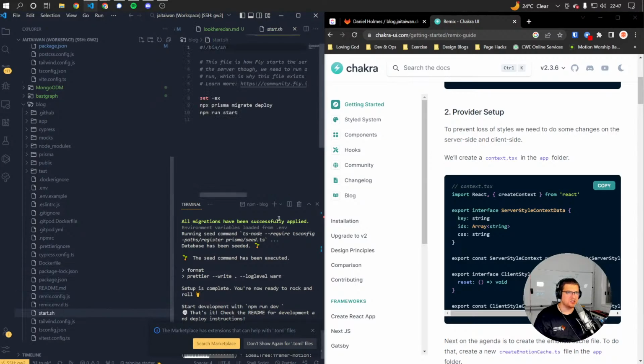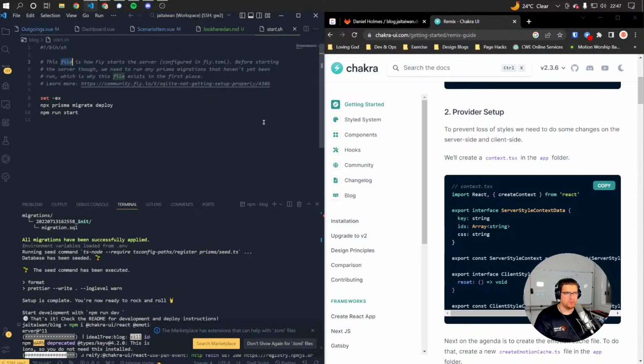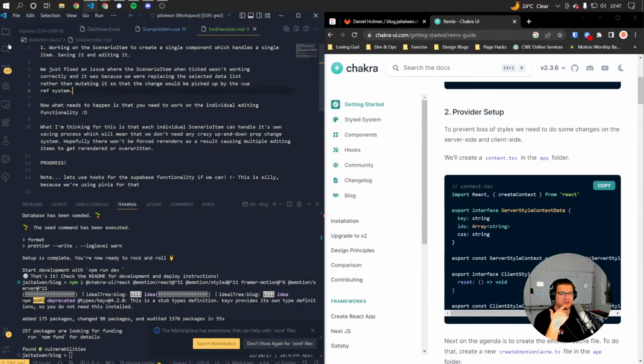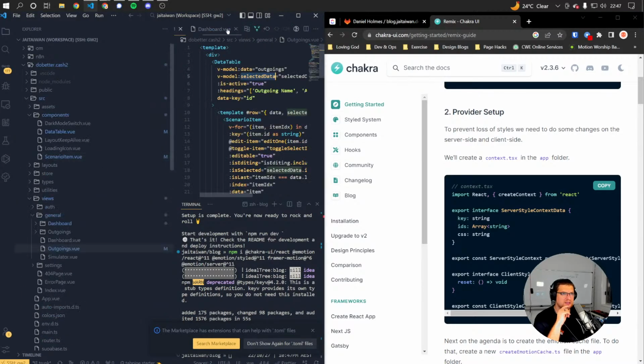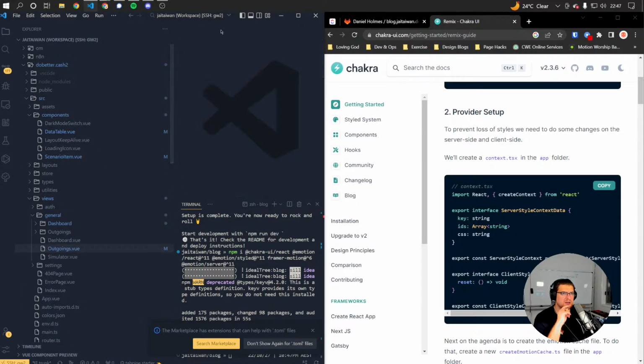Let's have a look at our start. Sure. Yep, that's fine. This file is how Fly starts the server. Prisma migrations. Oh, okay, fair enough. I'm not sure if I care too much about it, but we'll leave it where it is. I want to get rid of this. Let's just close these down. Nice.